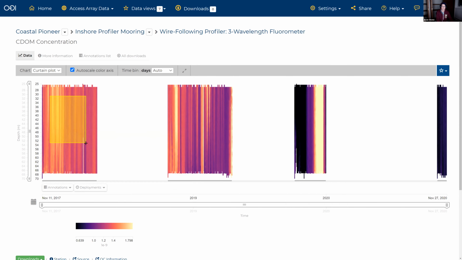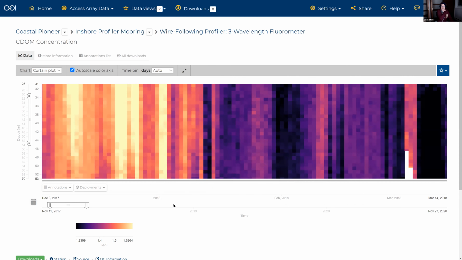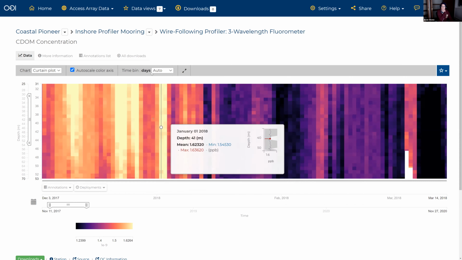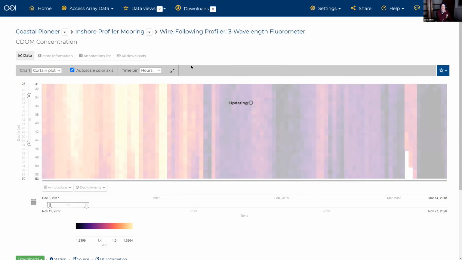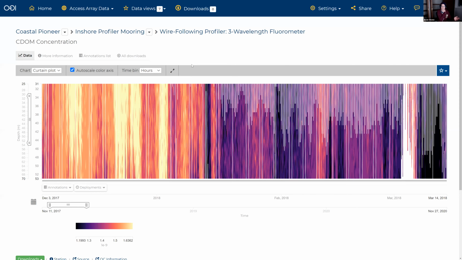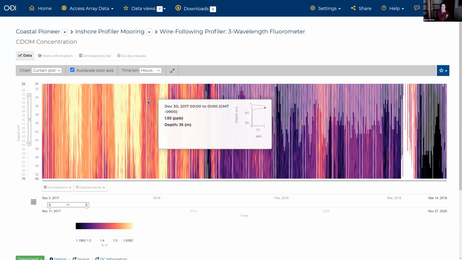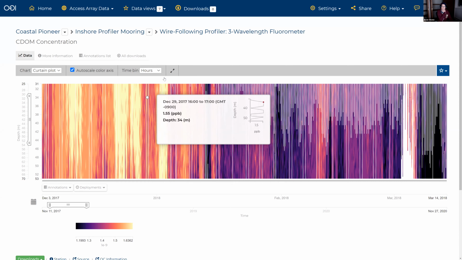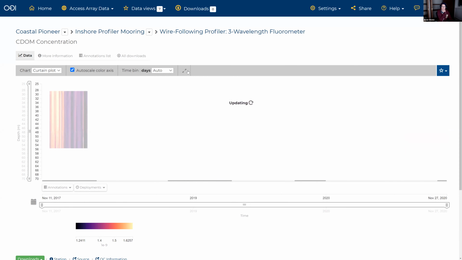I'm just left clicking and dragging over a particular area, and I'm automatically zoomed in. And so now I'm looking at daily data. And this looks a little bit pixelated to me, so I'm going to switch this to hours. It's reselecting, and I'm going to get a new plot. Again, I can hover, and I can get a profile. I'm going to switch that back to auto and zoom back out.